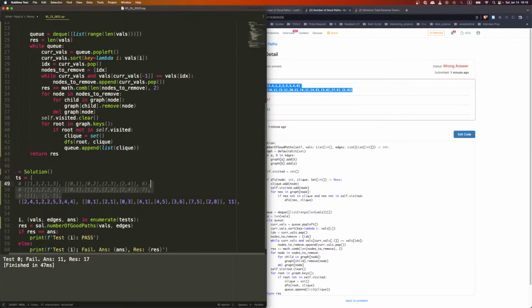I said 17. Jesus. Wait, hold on. I did these combinations, right? What's 1 choose 2? 1 choose 2 should be 0, right? That's a math error. Nodes to remove. Well, I never have this. Because 2 choose 2 is 1.